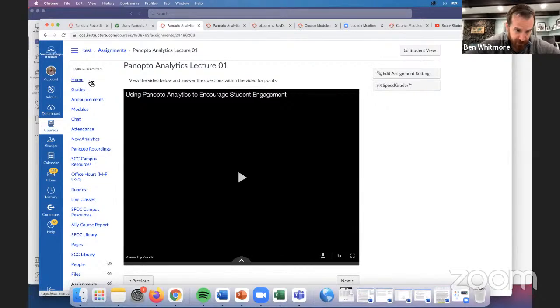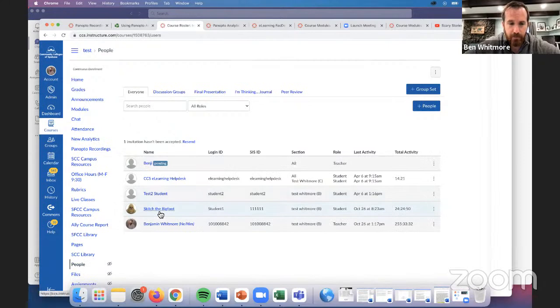If we jump in as a student, I'll give you a little peek of what that looks like, and then we'll open it up for any questions. It should be published. They should have access to it. I'm going to go in as Skitch.